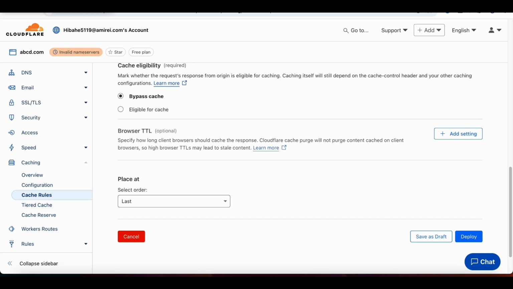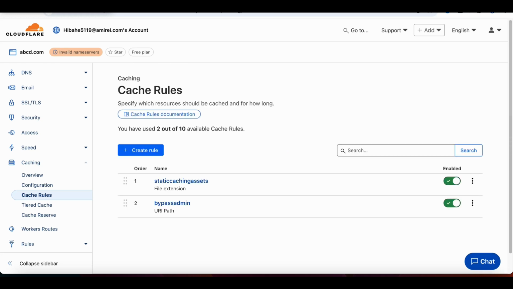You can see all other things are removed because we are going to bypass the cache. Sorry, not cache rules, we are going to bypass the cache of this particular admin panel, right? Then deploy it. So now our admin panel will not be cached, right? We have written the rule that bypasses the cache.